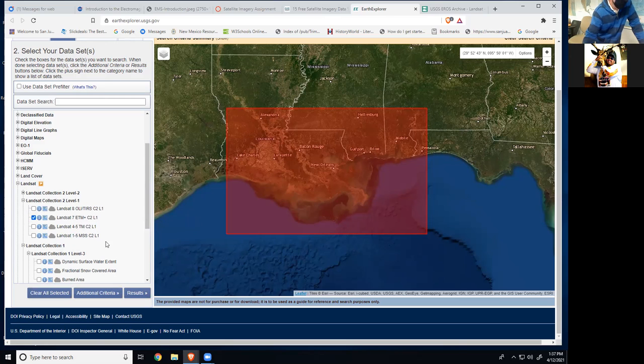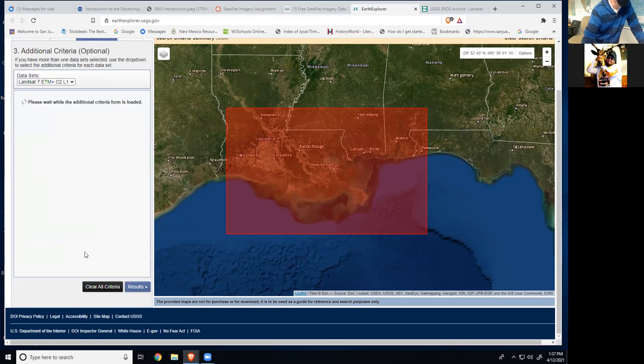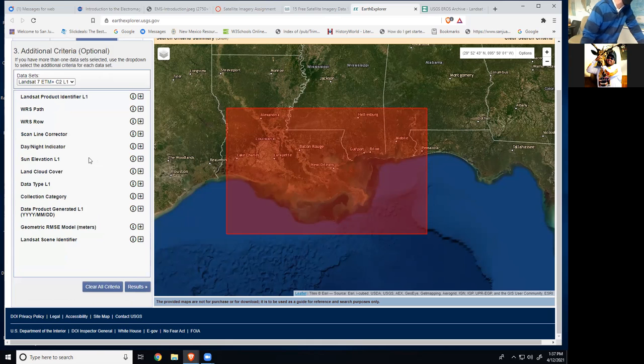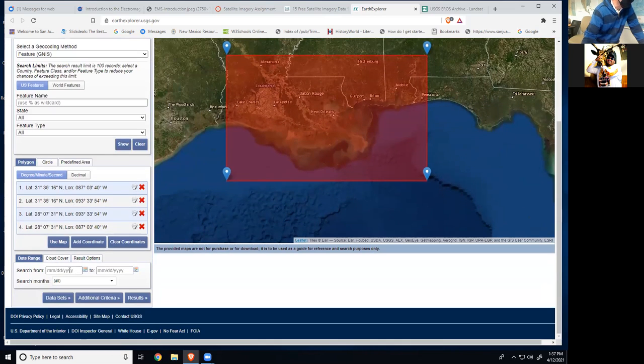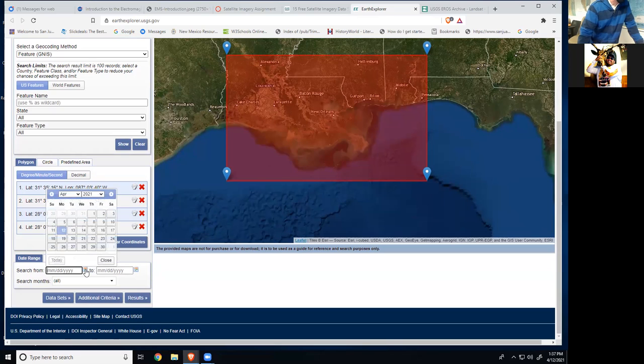And so I check one of these and look for any additional criteria. Wow, you could really get specific about that, that's super cool. But under search criteria, I also want to specify a date. Search from. If you don't, you're going to get a lot of data, probably for all of time. Let's see. So it was Tuesday, August 23rd. It ended on Wednesday, August 31st.